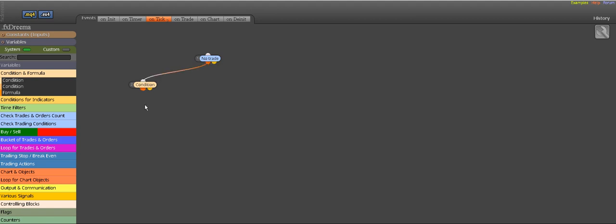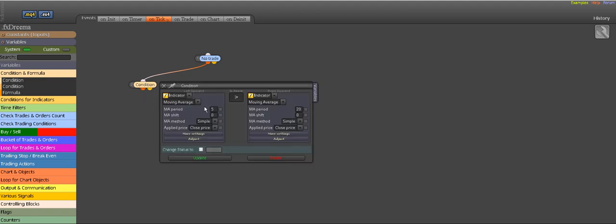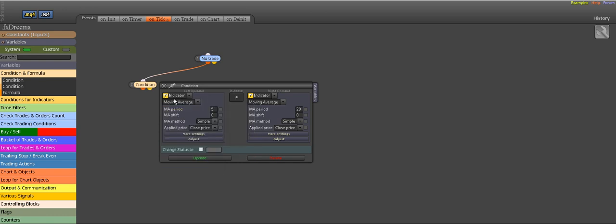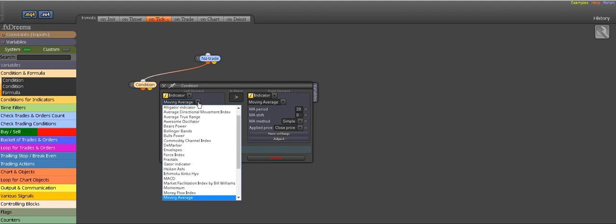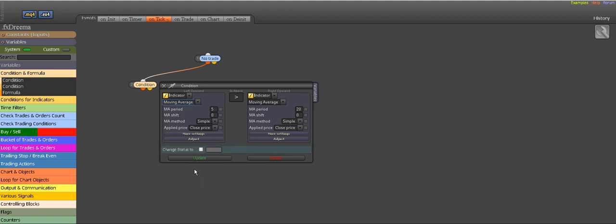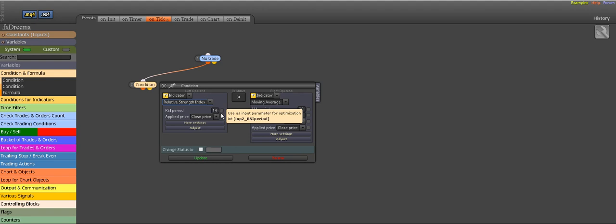Click, drag, and connect. Double click the condition, and from this drop down menu there are many options we can choose from, but in our case we need indicator, which was already chosen. But instead of moving average, we need to choose RSI, Relative Strength Index. And there it is, RSI. Period, we might as well leave it as it is, but tick this box. Very, very important to tick this box. This makes it all adjustable later when we're testing the robot or even when we're trading it.